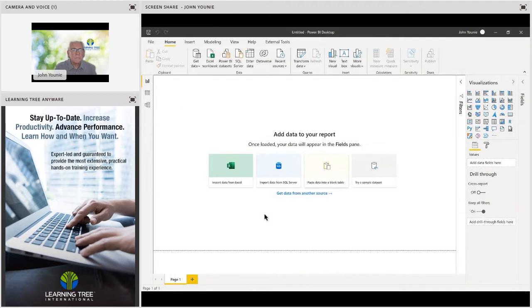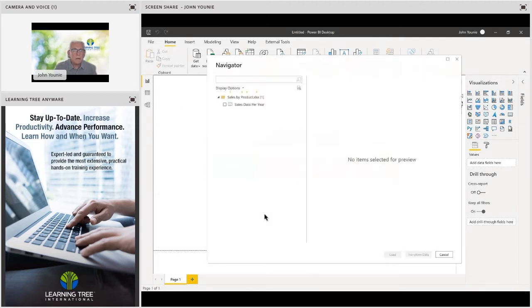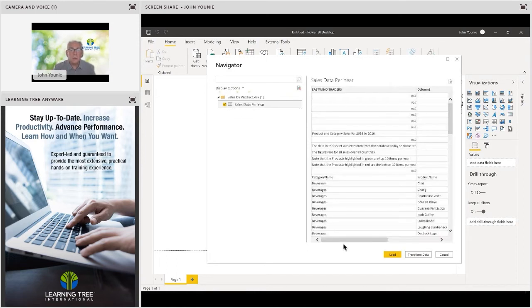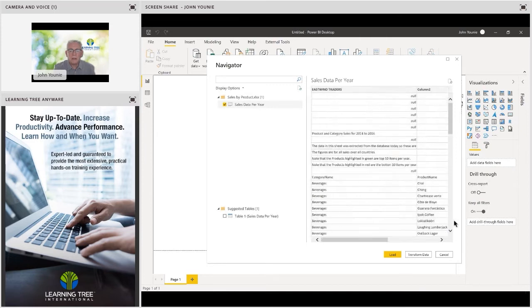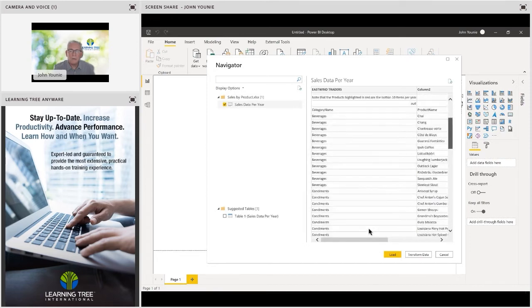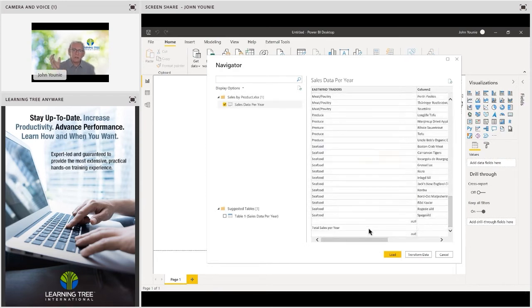Okay, so sales data per year. Okay, so there are a number of headings. So you can see here we've got Eastwind Traders. Okay, there are a number of rows that are empty. There's lots of nulls there. Here are my column names way down here, category name and product name. I've got some data underneath, which is fine. And as I bring this down, I've got some more nulls in there. So I really need to do some sort of transformation to clear that out.